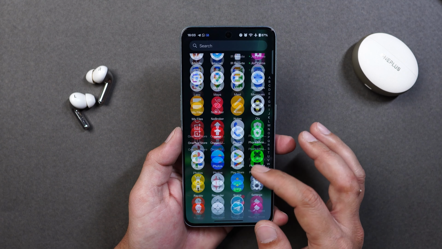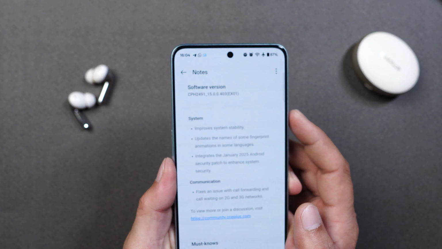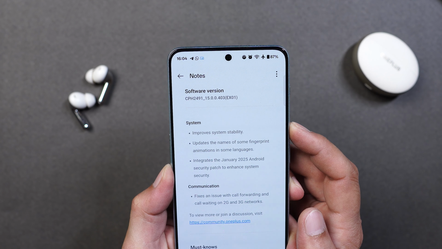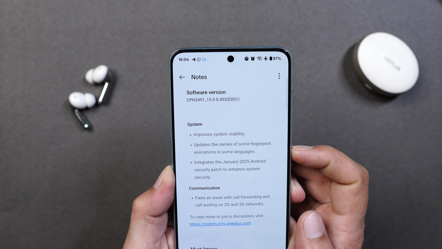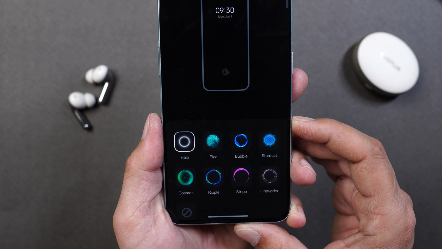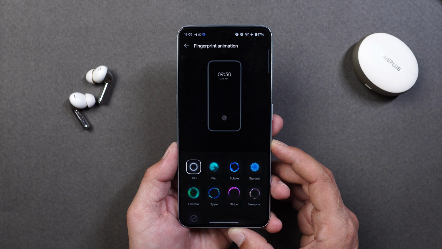So as I told you, it's not a huge update. First of all, let me show you the change logs. So if you talk about this update, here you can see it was related to system and communication. Under system, they say they have improved the system stability, updated the names of some fingerprint animation in some languages, and later on security patch have been updated. So here if you see the names of fingerprint animation, when it comes to a particular language which is English, here I did not notice any kind of changes.